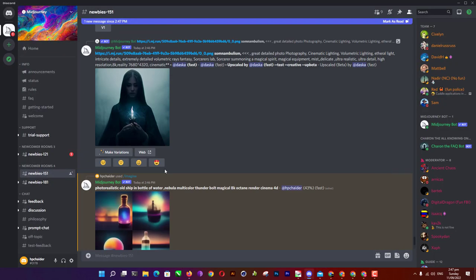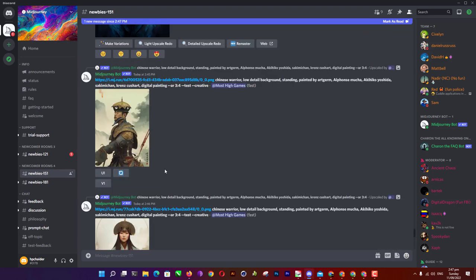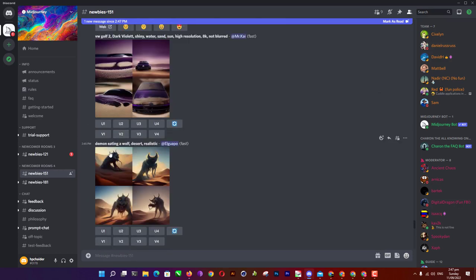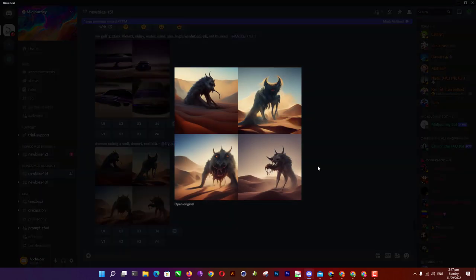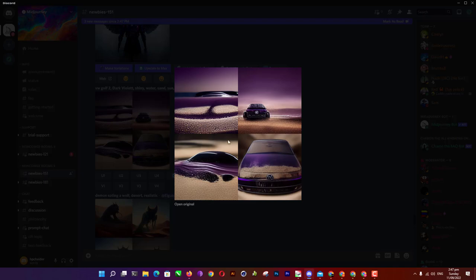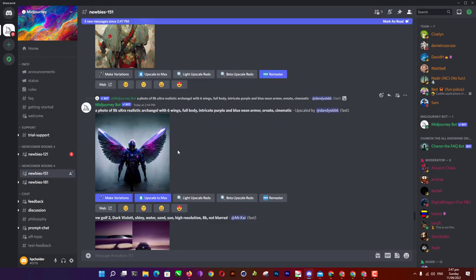So let's see what else people are creating. As you can see here, wolf fantasy magic blue eyes, so they get this result. And here, demon eating wolf, desert realistic. Anything you imagine, just type it and you get the result. That's all that matters.